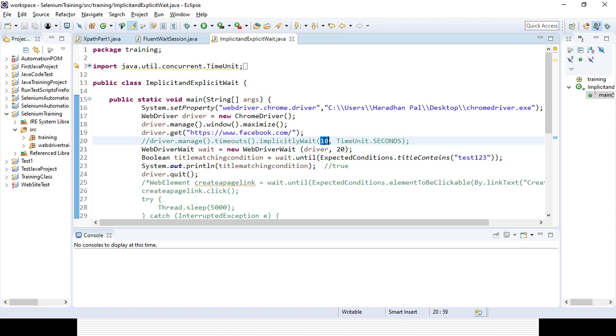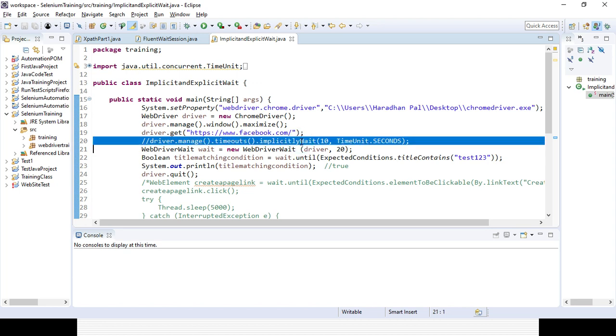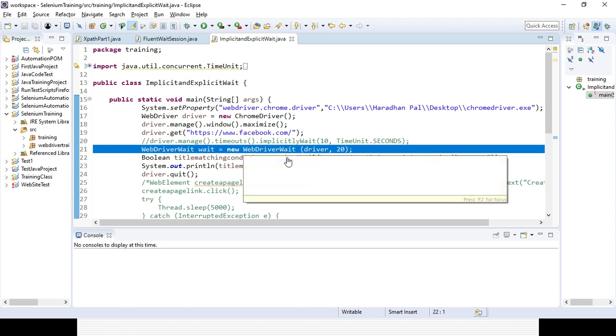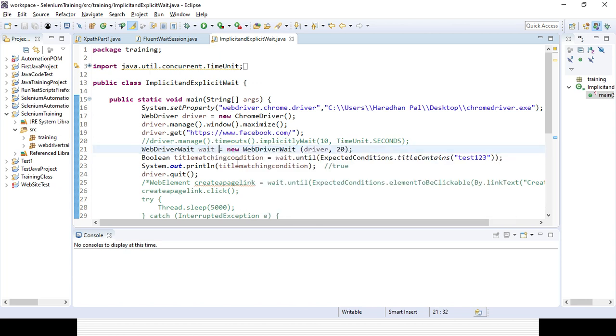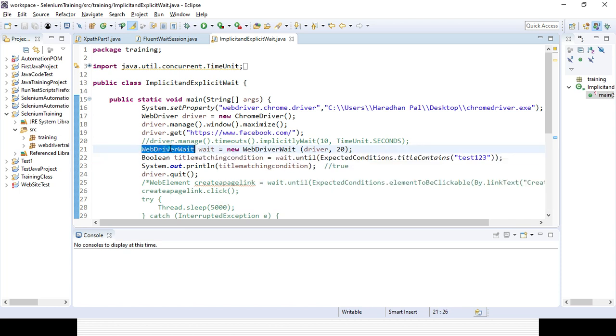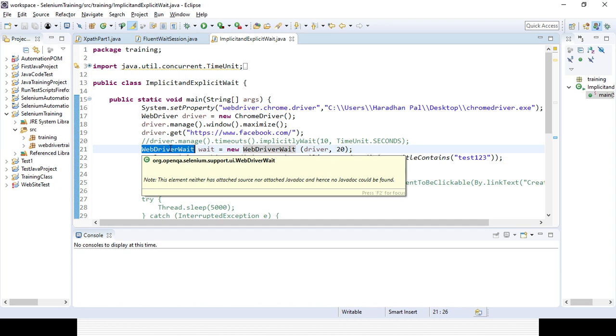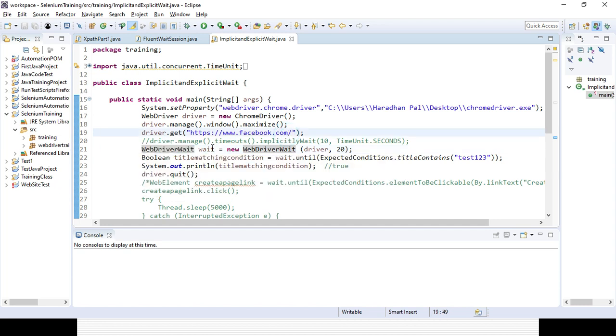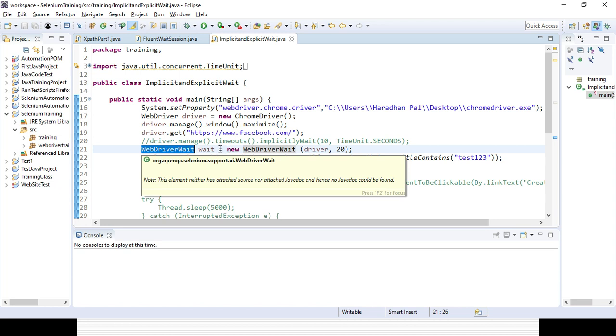It will wait for this particular time, whatever we are giving. But in case the element is visible or the page is loaded fully before that, the system will still wait for that particular time if you are providing an implicit wait. To avoid this, I already discussed explicit wait, where we use the WebDriverWait class, and we use an object or instance of the WebDriverWait class. Sorry, it is a class, not an interface.